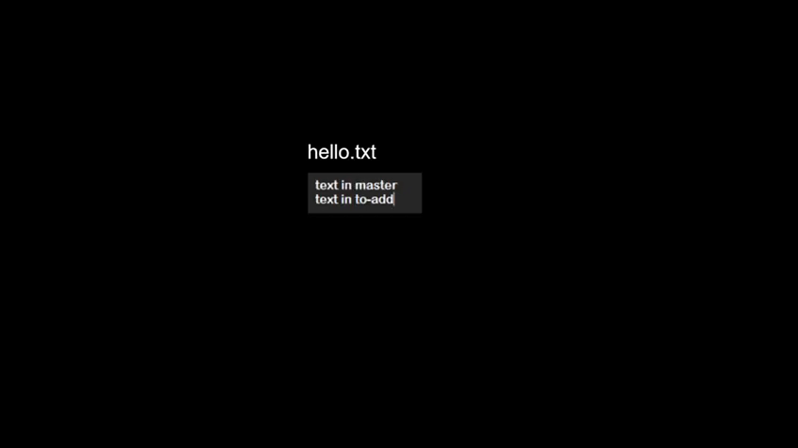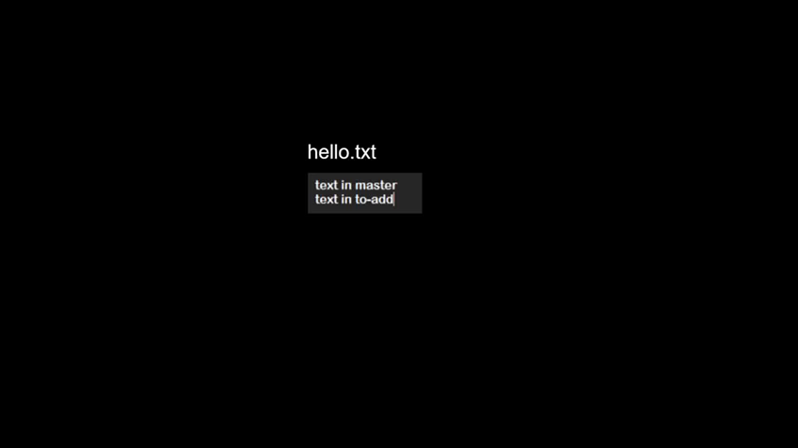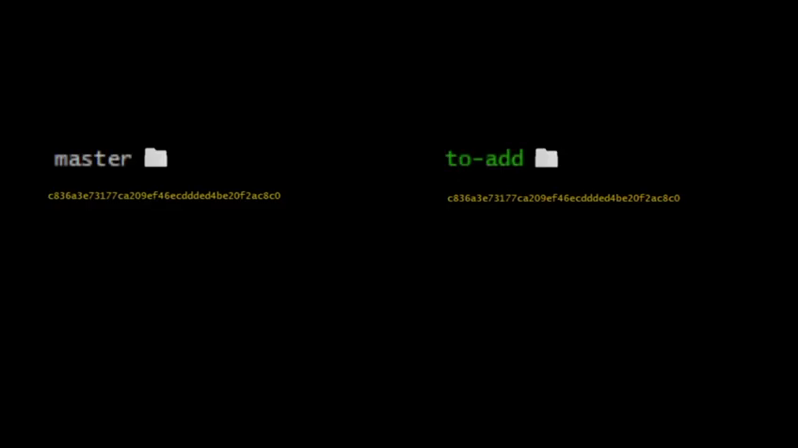Okay, so I'm gonna put text in to add after removing everything. That's what I want in the final file. And then when I do git add dot and commit it, this is what is gonna be in the final file after solving the conflict. This is what is gonna be in the final file in to add branch. And now I can safely merge it into master. There'll be no issue.